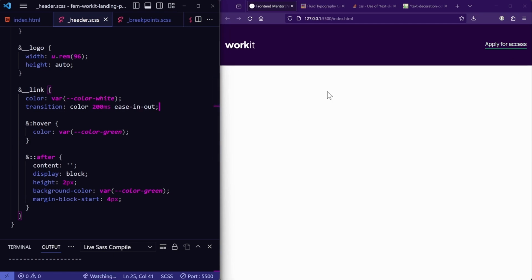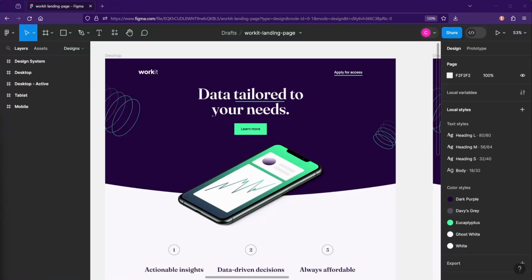Cool, so that is the header. So next up we want to build the hero. So let's check out the hero section on our design. So in the desktop design, usually what I'm going to do is see how things change from desktop to mobile, and then also just try to identify some of the parts that might be a little bit more complicated to build. So in the hero section, we have a headline, a button, we have this image of a phone.